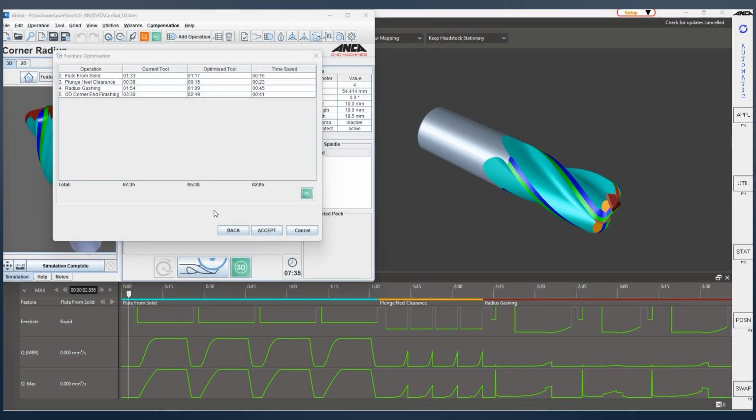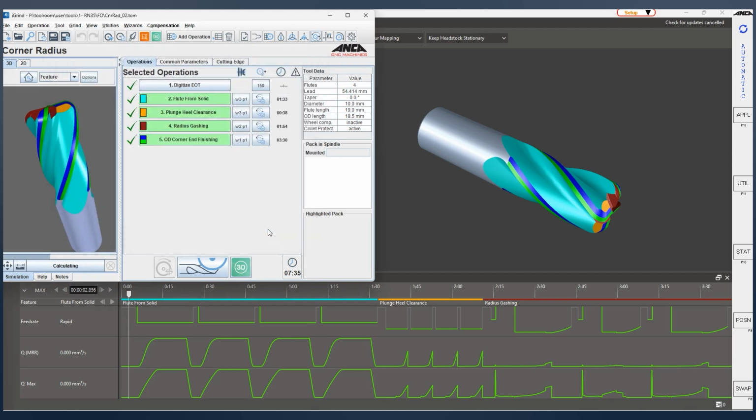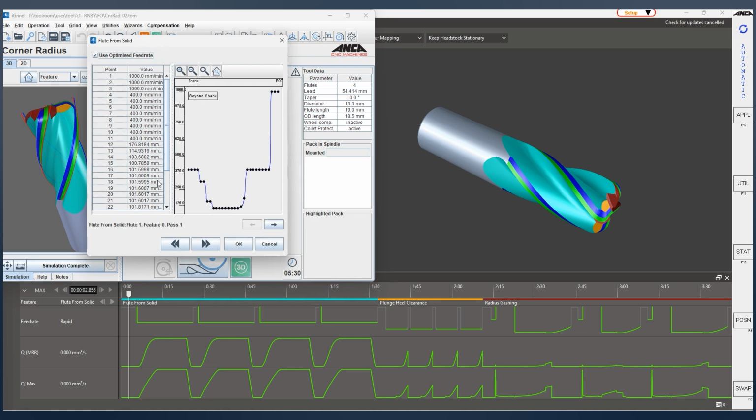Okay, so last week I showed you how you can save the cycle time we have saved here. So now if I am happy with these results, let me accept this, and what happens is it's applied a feed rate, and you can see the feed rate bar is not displaying the feed rate, but it's showing all these are optimized. So let's go to float from solid, and you can see here how exactly it has optimized.